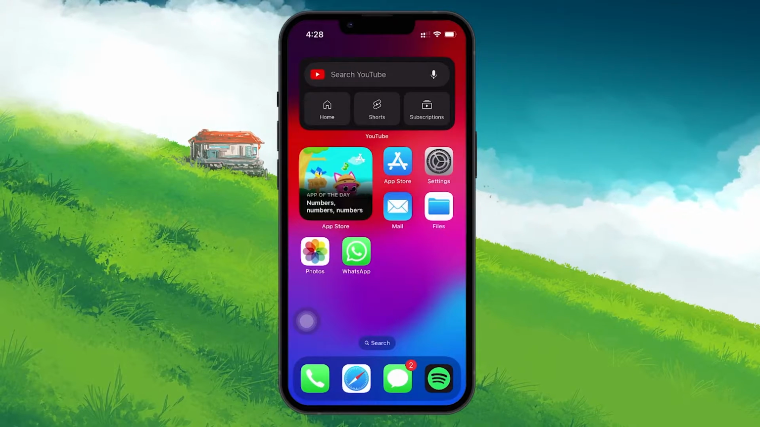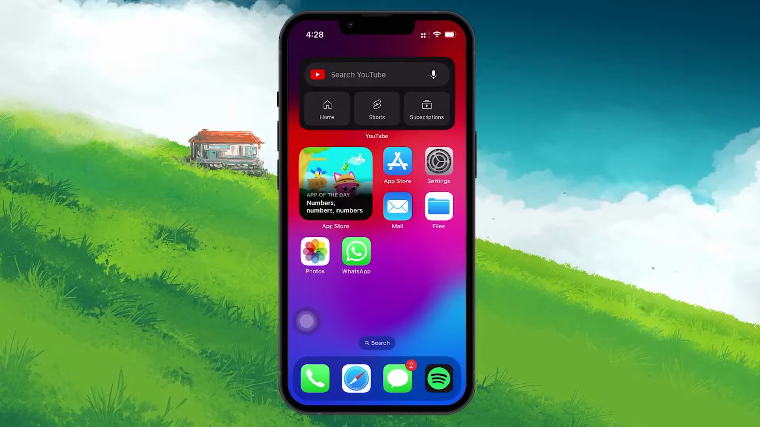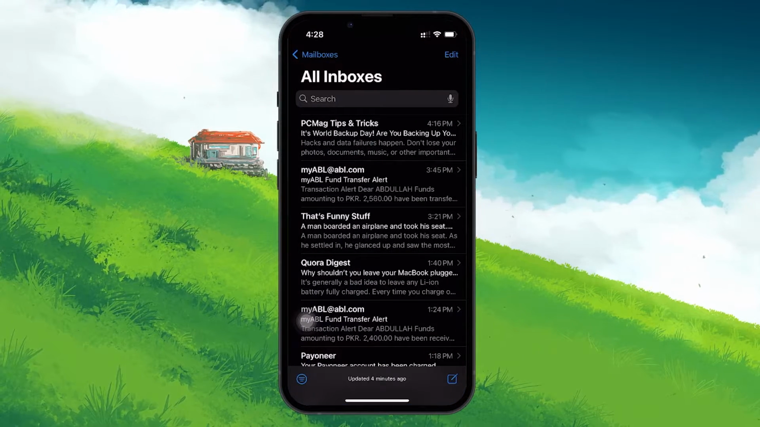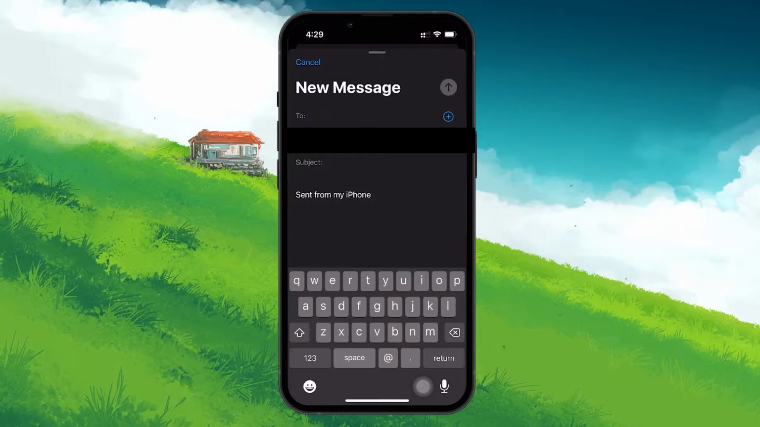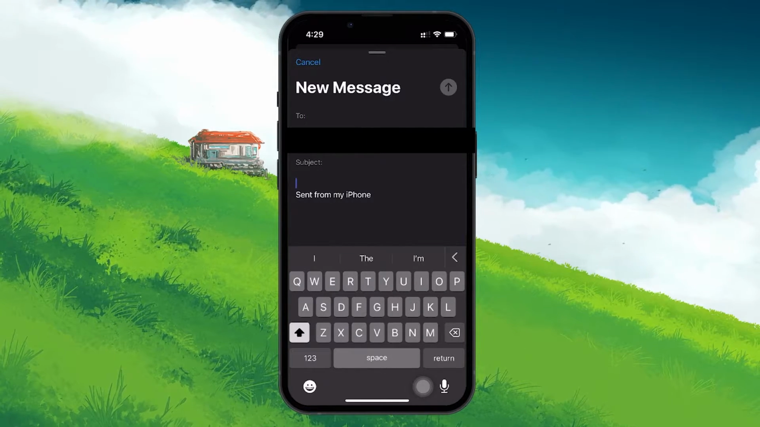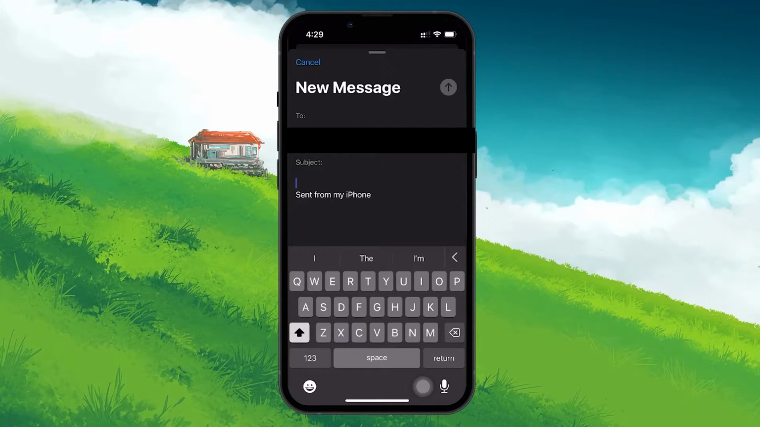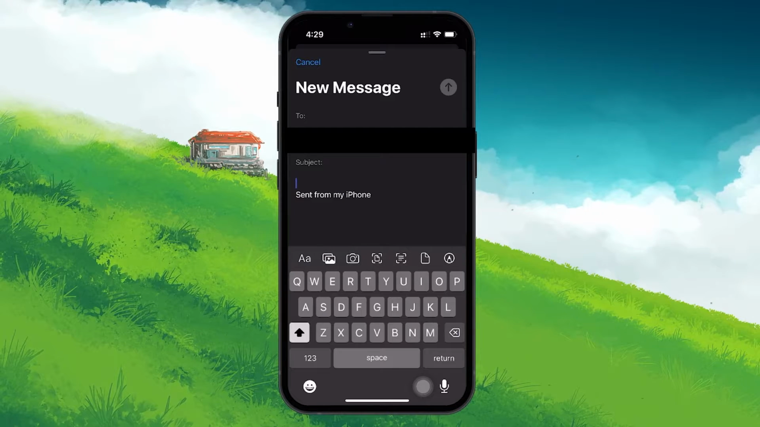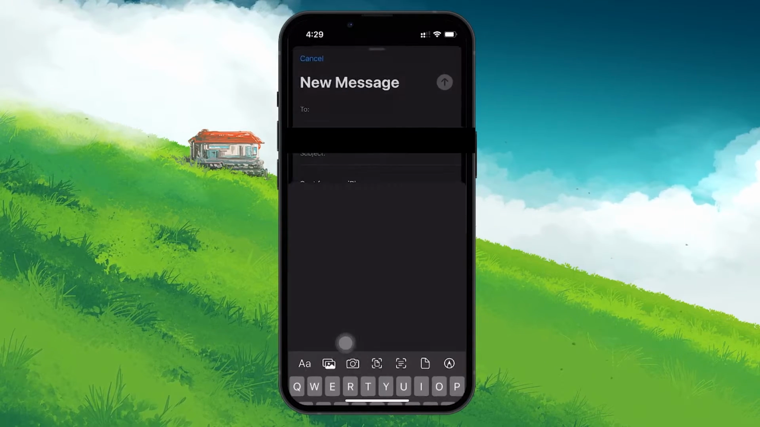Now, let's get to the process of attaching a file to an email. Open the Mail app on your iPhone and tap on the Create New Mail icon, which is typically found in the lower right corner of your screen. As you start composing your email, you might notice a row of suggestions just above your keyboard. To find the attachment options, swipe left on these suggestions until you see the document icon or photo icon, depending on what you wish to attach.